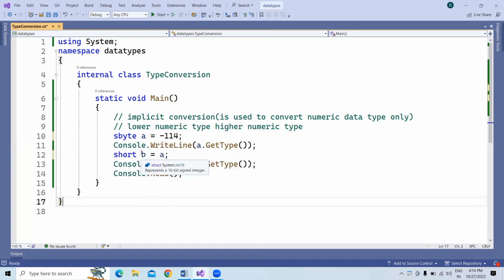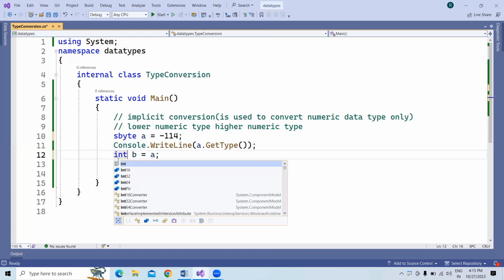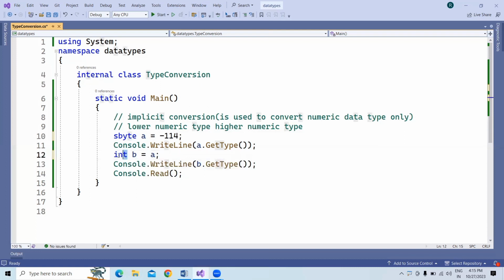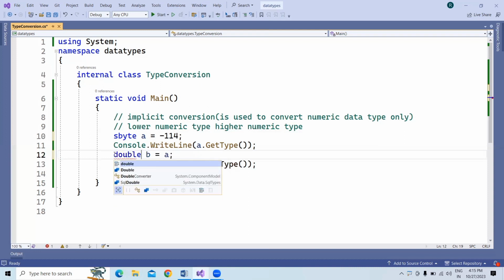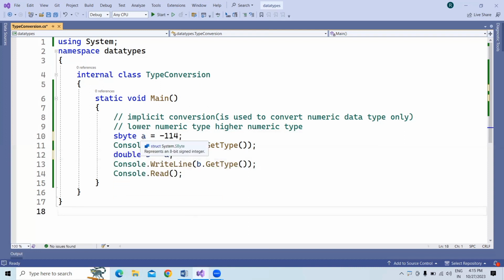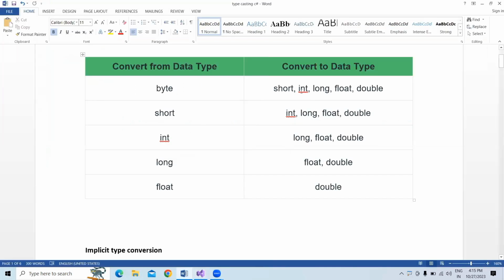Yes, short data type can store negative values. Int can also store negative values. Long, yes, long data type can also store negative values. Float can also store negative. Decimal can also store negative. Yes, there is no error. And then you can use double also. Right, so that's why you can convert this sbyte to the specified types: short, int, long, float, double, decimal also.